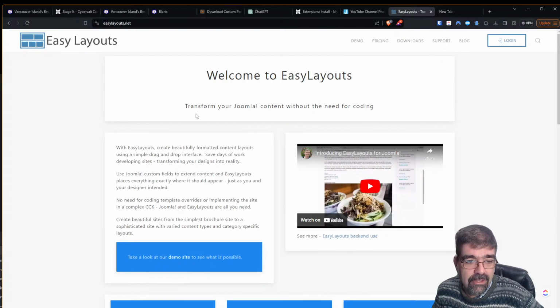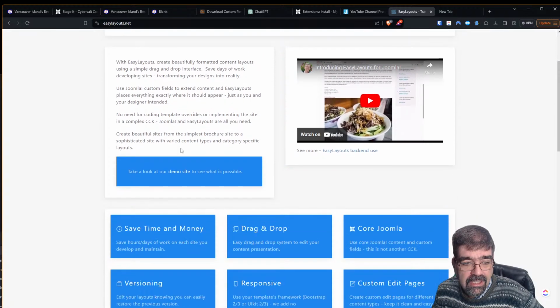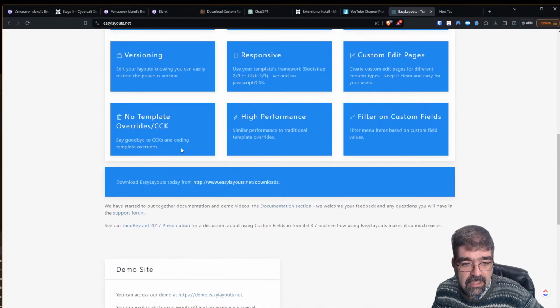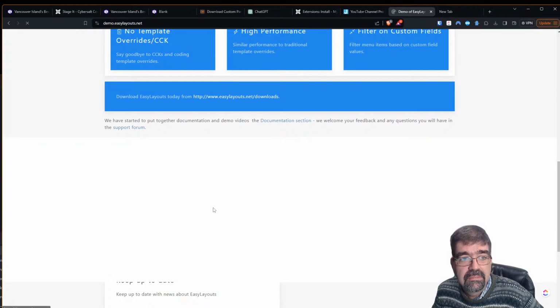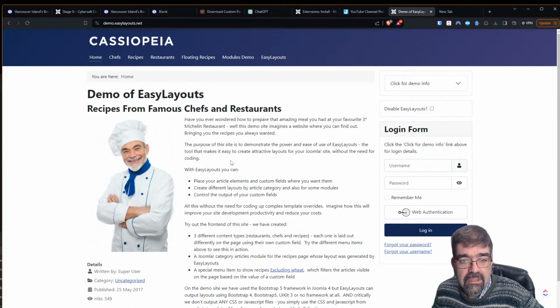The Easy Layouts extension. Here we go. With Easy Layouts, create beautifully formatted content layouts using a simple drag and drop interface. Saves days of work developing sites, transforming your sites into reality. Okay, drag and drop. You can access their demo. All right, let's take a look. Here's the demo.